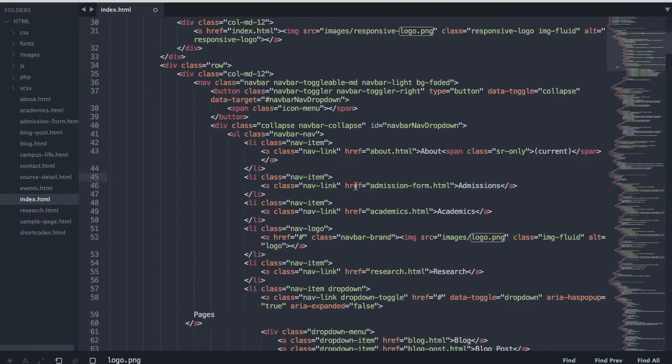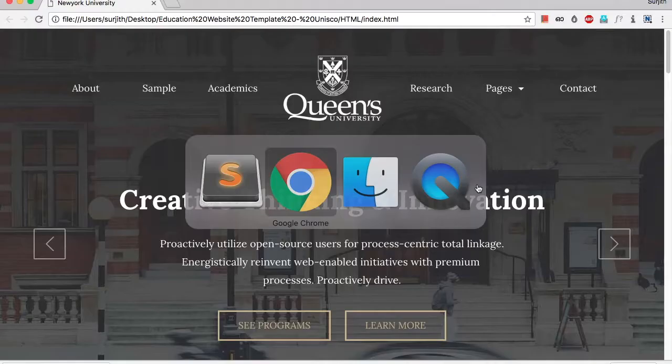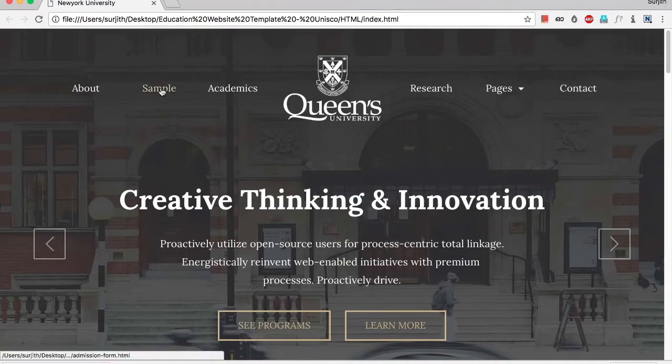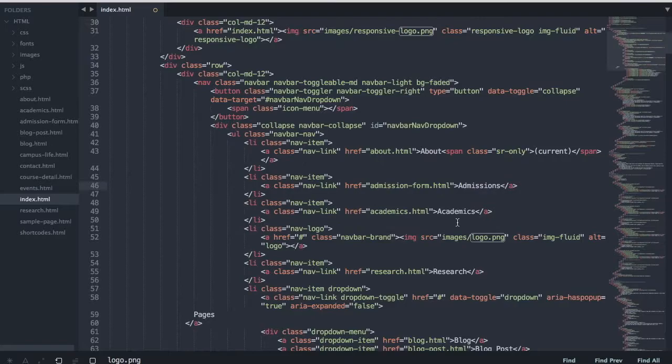So this href is the link. Once you click this, it will go to the admissionform.html page. If you want to link to any other page, you can just change it here. You can see each one links to a different page. This one goes to about us, this one to admission form, and this one goes to academics.